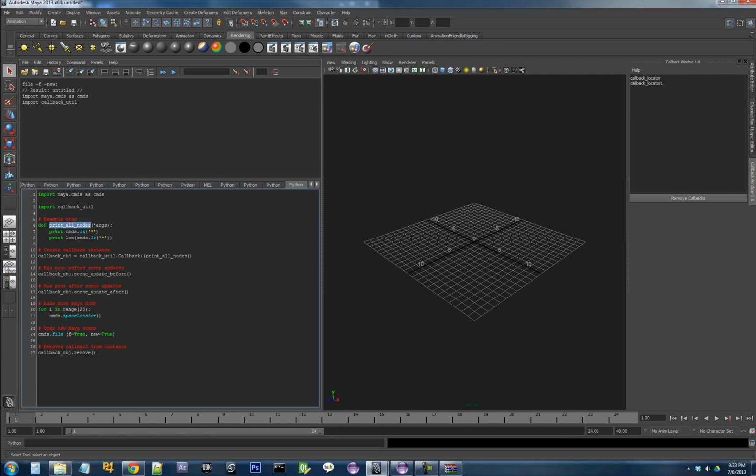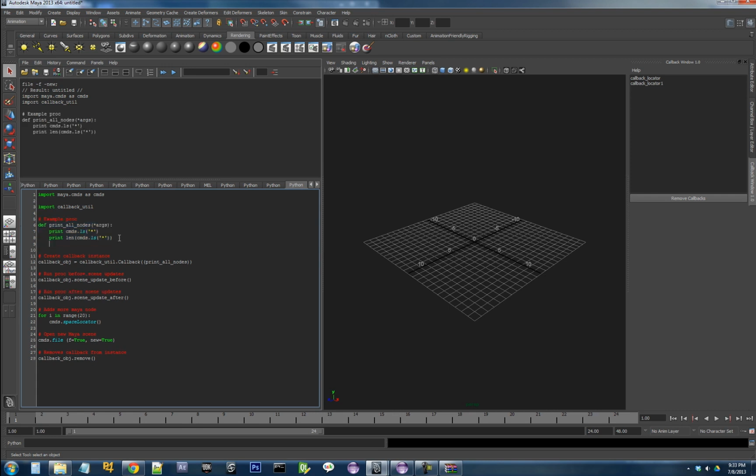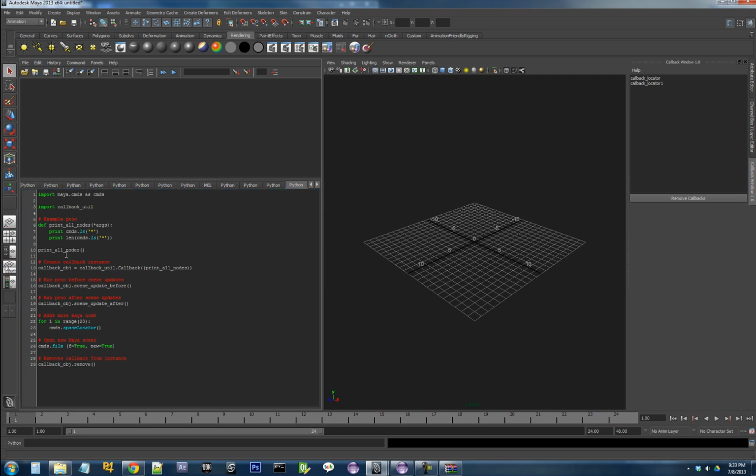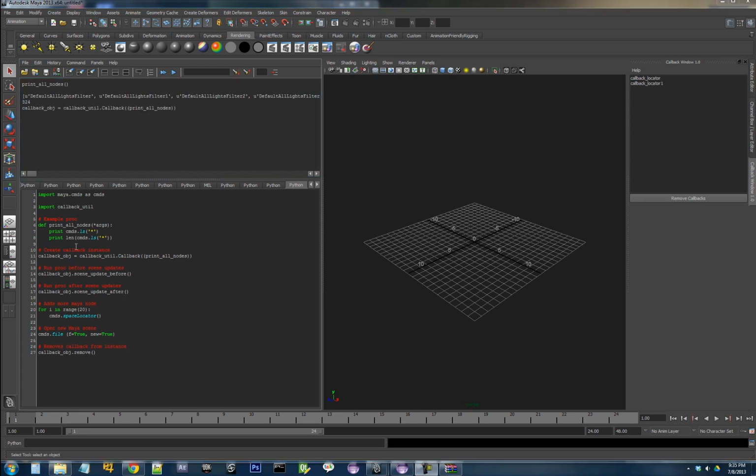So what this does, I'll actually show you. I'll run it right here. It's going to print all the nodes in the scene, and then it's going to print out how many nodes are in the scene. So there's 324 nodes.